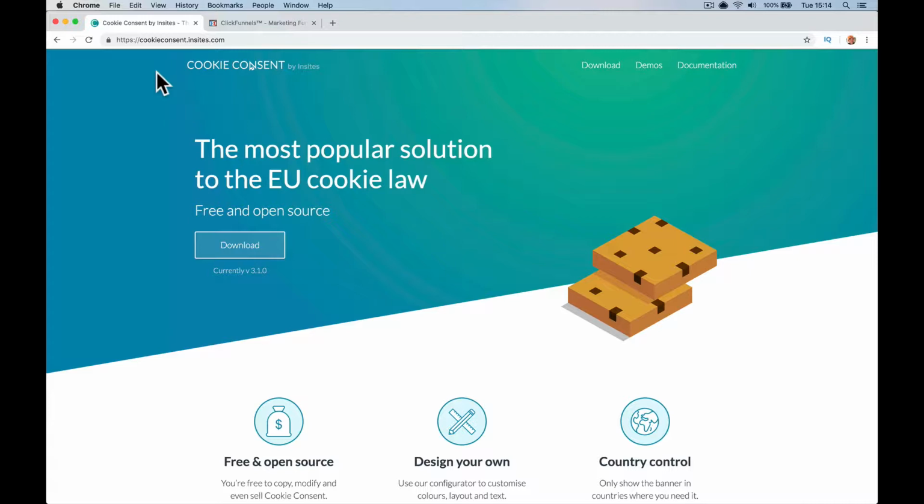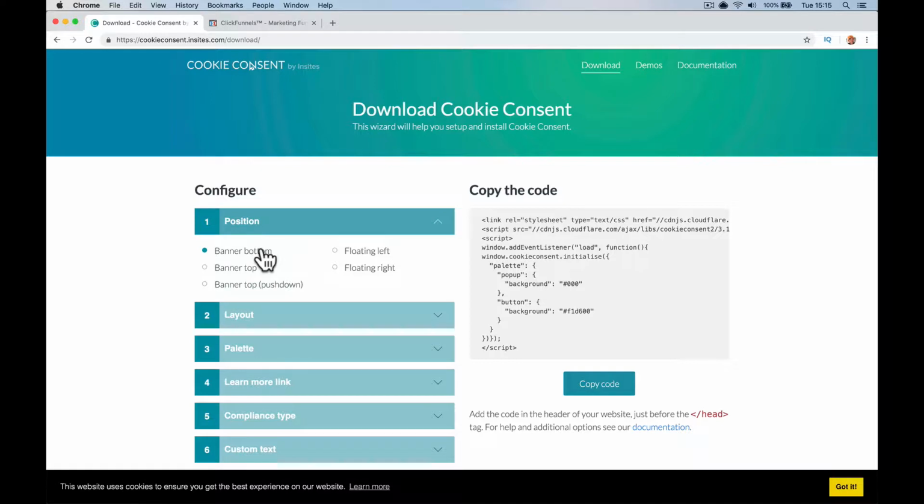So if you come to cookieconsent.insights.com, I'll put a link in the video. This was Slick-Tide, I think, before, but now it's cookieconsent.insights.com up here, look. And then download this free and open source. You don't actually download it, you're going to go here and show.